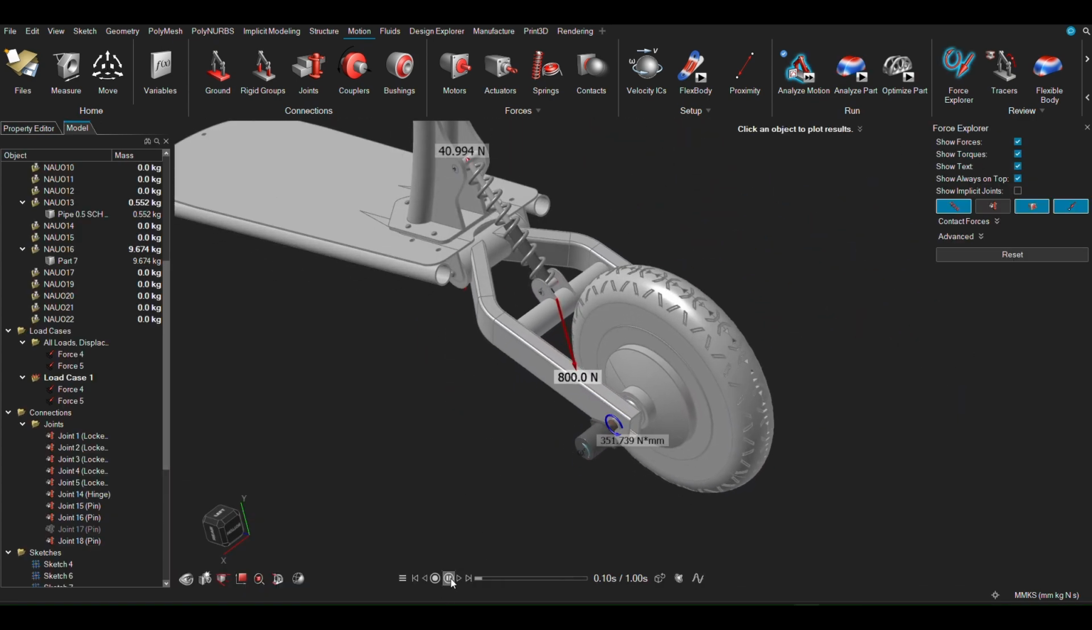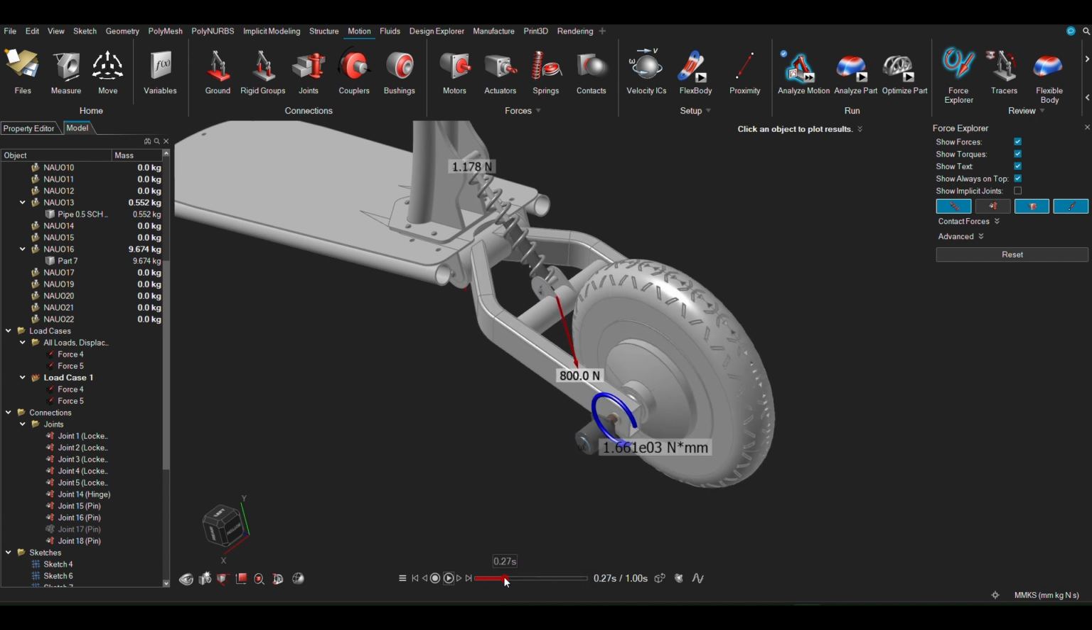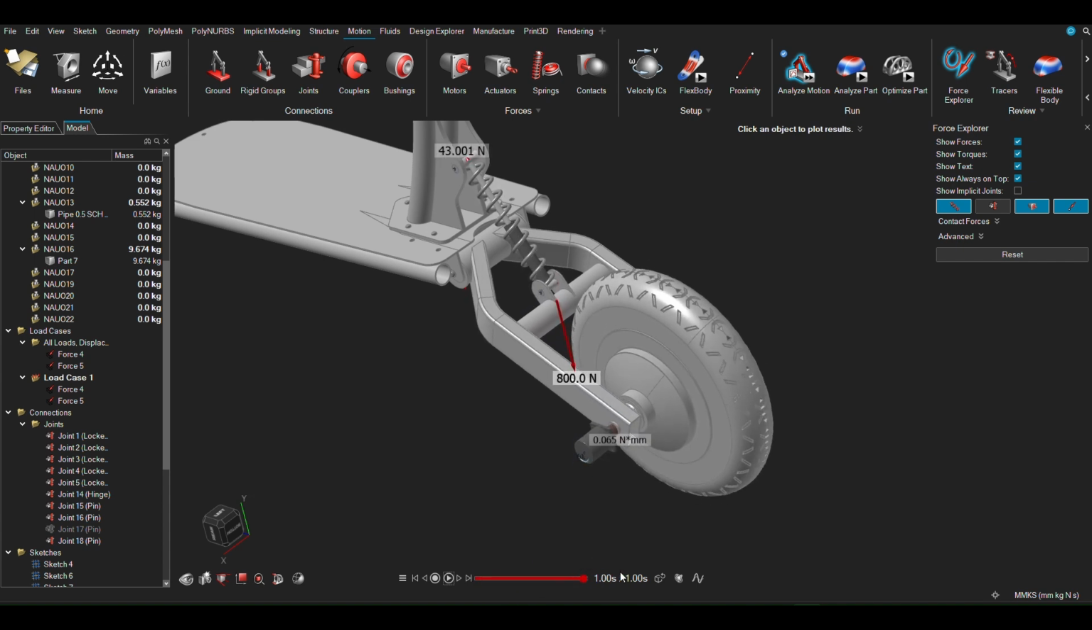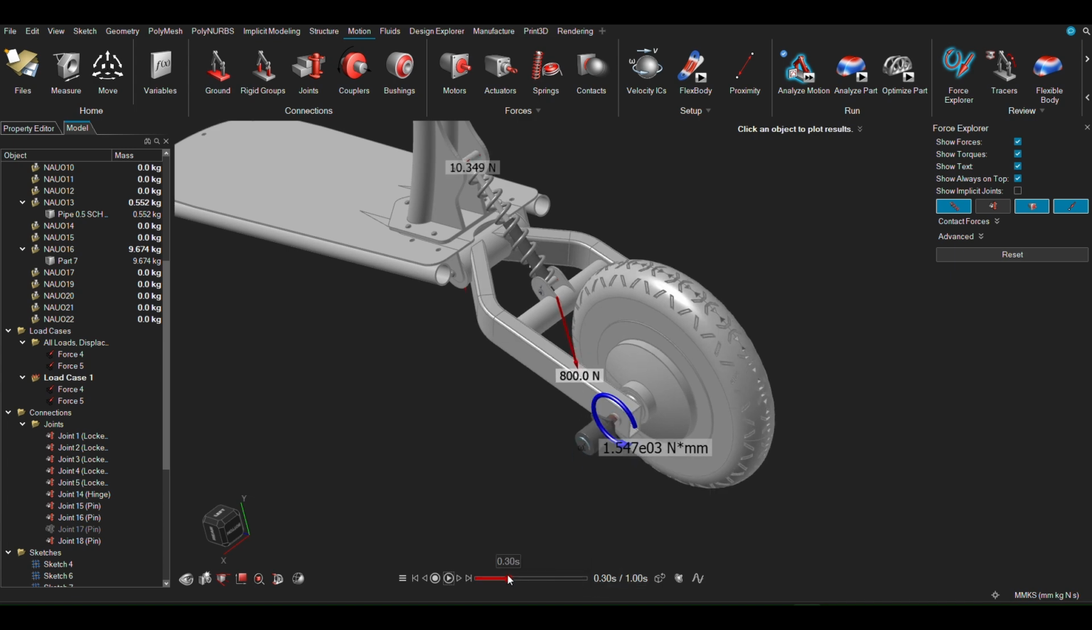By using the Force Explorer tool, we can easily view the maximum force acting on the spring and the torque generated by the motor.